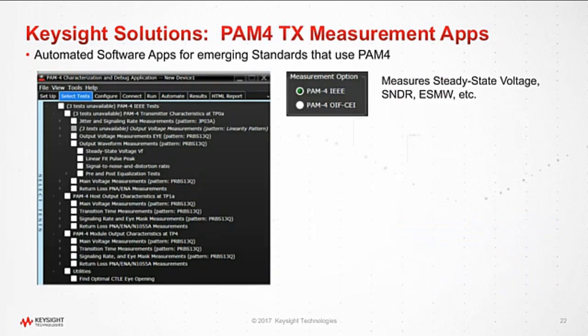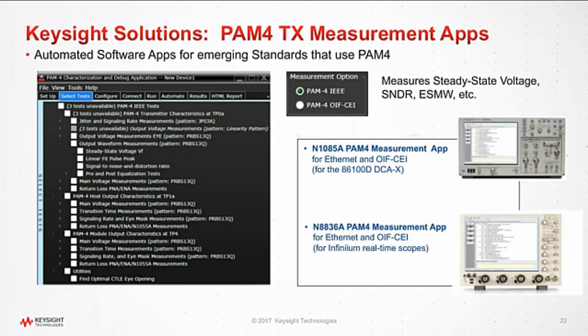In addition, on the electrical side, there's a number of custom measurements that need to be performed, such as steady state voltage, SNDR, that's that signal to noise and distortion ratio measurement, ESMW, eye symmetry mask width. So we have developed software to facilitate this. This will automate the oscilloscope, perform the measurement, compare it against the results, and generate a report for both the sampling scope, that's the N1085 app, and our real-time scopes, that's the N8836A application.